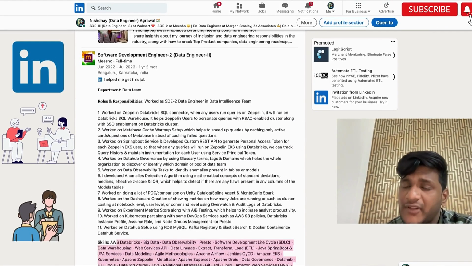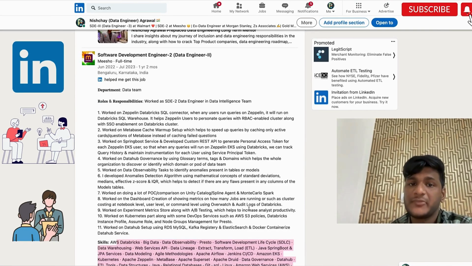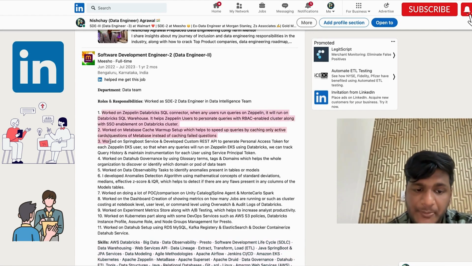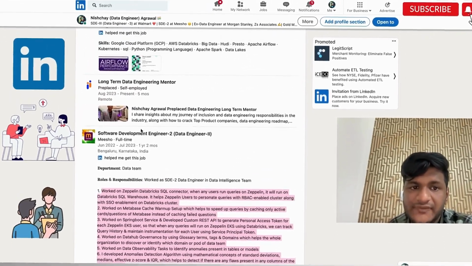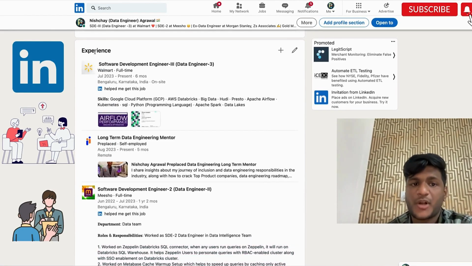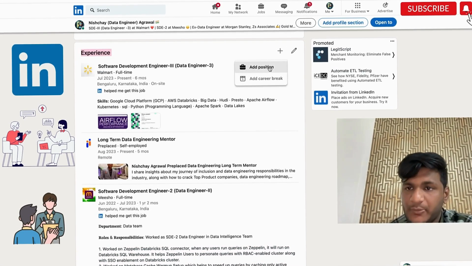And if you want to add what kind of projects, what kind of use case and impact you have made in your company, try to add your impacts in the description part in each profile section. Okay, so this will help you to make the experience properly described. If you want to add a new experience, you just have to click add position.